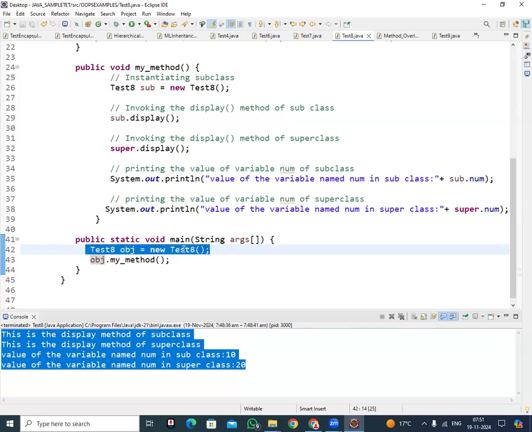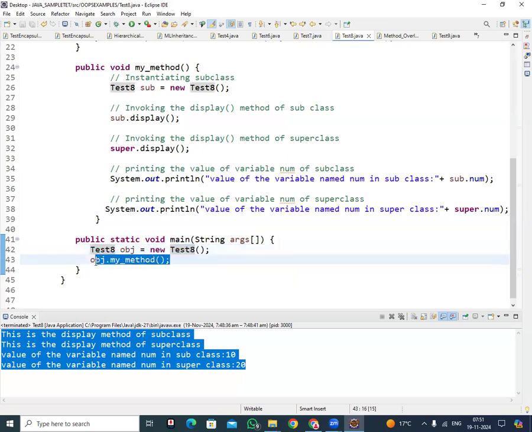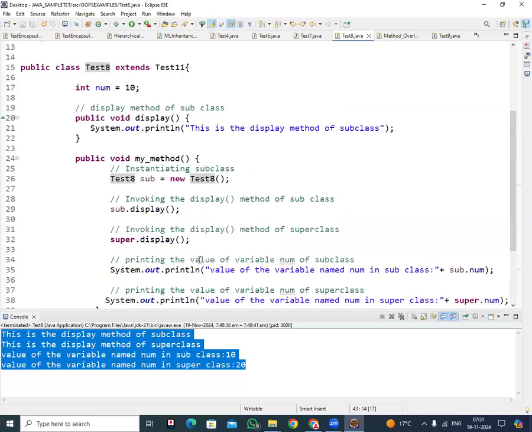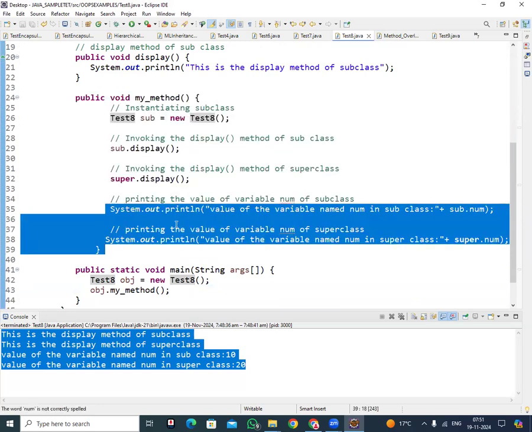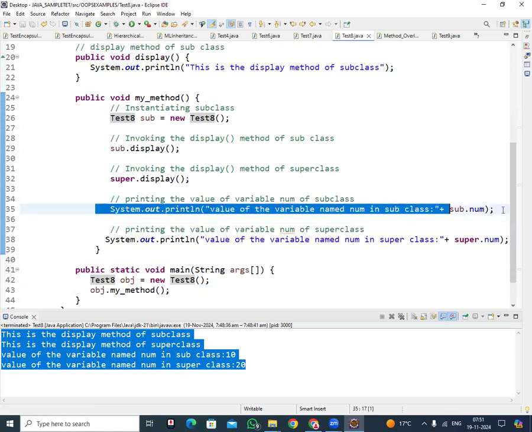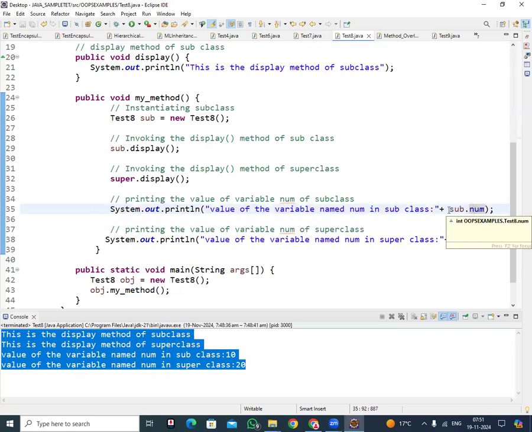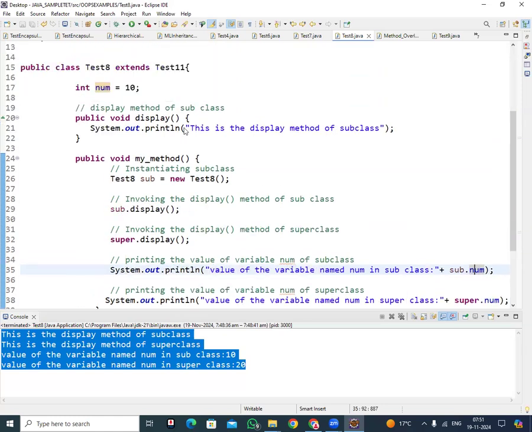So what is the first line of code in the main method? Creating the object of child class test 8 and we are calling the my method. So first it will create an object and then using the object it will call the my method. When it calls the my method, the control flow will go to the my method. So in this my method, we are printing these two values, right? What is the first system.out.println value? Value of the variable named num in subclass colon, concatenating, that means combining, with a value, that is sub dot num, that means the child class object dot num. So it will access the child class num variable value.